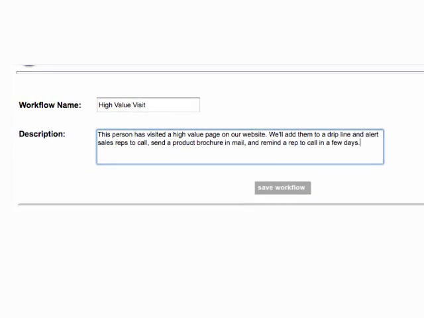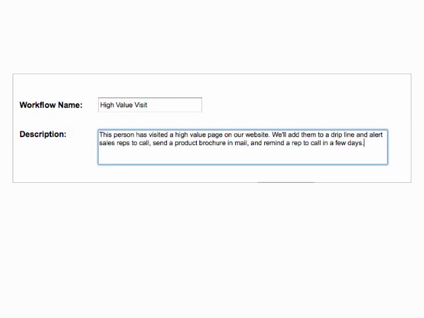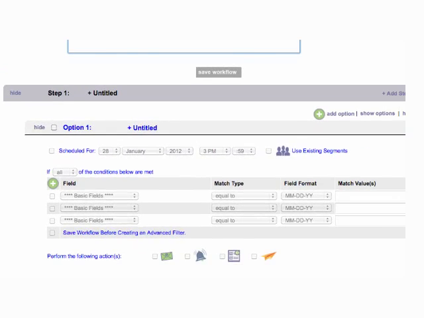First of all, in the description, we're saying that we know that this is a high value visit. And what we're going to do is add them to an email drip line, and alert a sales rep to that fact. What we're also going to do is send a product brochure in the mail. And then remind the rep in a few days to give this guy a call. So let's have a look at how we get it all set up.